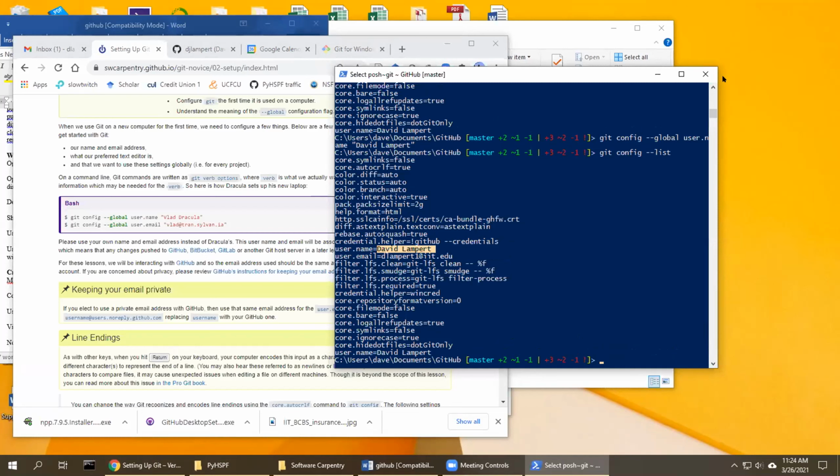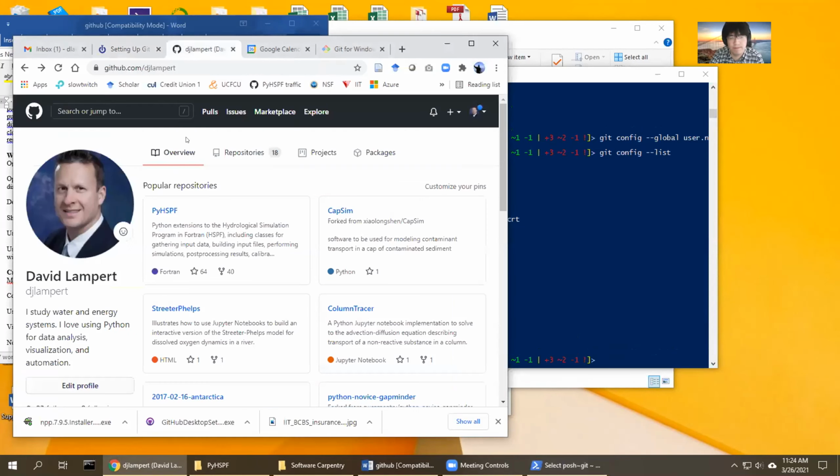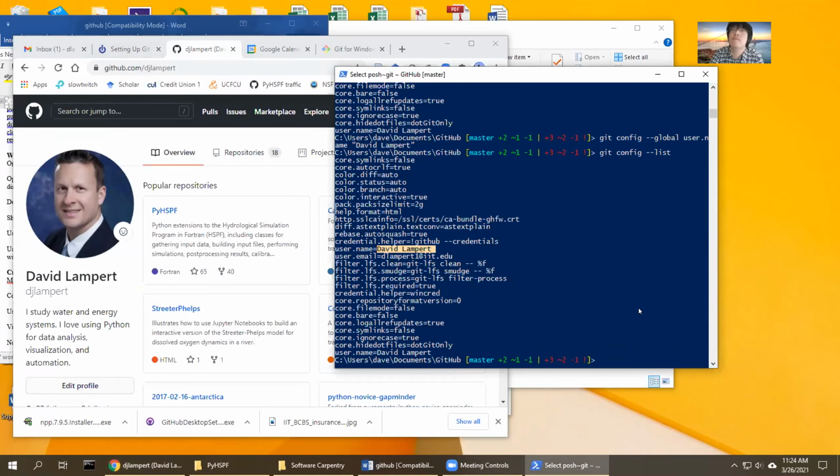Okay, so everybody, hopefully you were able to go in and look at your username and you could change it. You want to make sure that it's the same as what you have with your GitHub account, whatever you signed up for, because otherwise you're going to have trouble communicating with it. Okay, any questions? Is that easy?